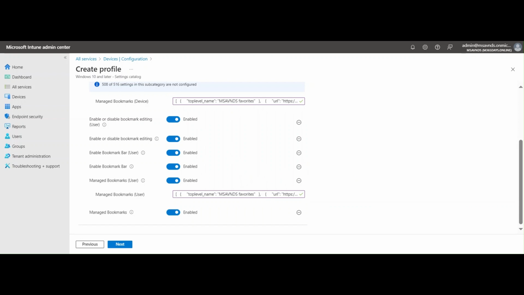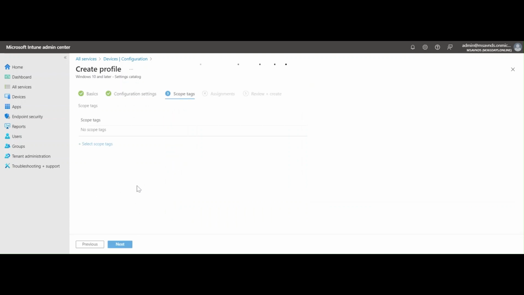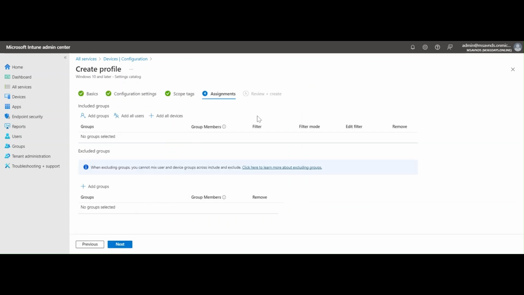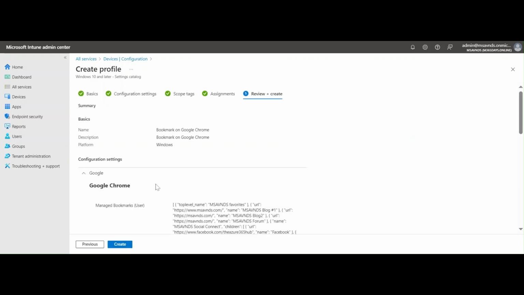So I have hovered over the mouse, and you can see this small pop-up has come up, and you can see the characters as well as details about it, right? So this is the bookmark JSON, and you can add it here. So once you added it here, this should be ready for us to create this policy and deploy it. So under the assignments, I will simply add all devices for now, and we should be good to go ahead.